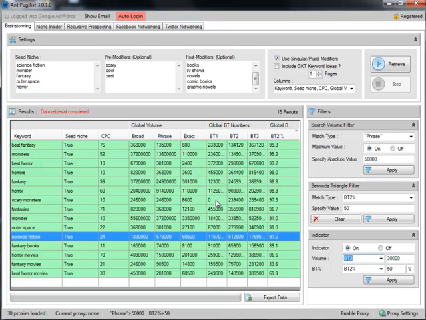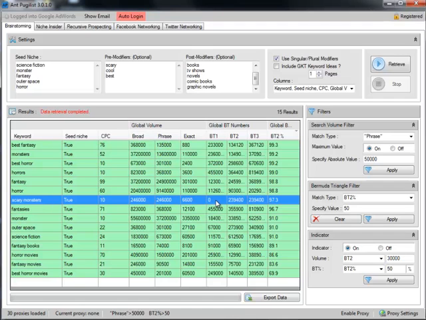Let's say BT1, scary monsters. I don't know why that would be 0, but I guess that's because the broad and the phrase are pretty much exactly the same on this, so that minus that equals 0. Okay, but of course that's still a good term.